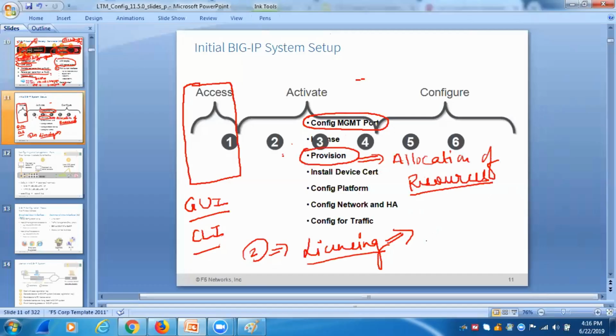For example, LTM and GTM. You want to run LTM dedicatedly, or you want to run two or more modules. So accordingly, you will allocate the resources. There is no direct way on the BIG-IP box to allocate resources like this much CPU, this much RAM. There are different provisioning methods which we will discuss on the next slide.